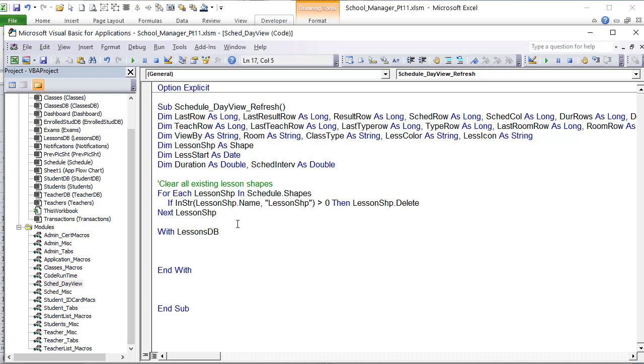The first thing I want to determine is the last row. What is the last row? Last row. And that's going to be for base of them, because we're going to have to, again, run an advanced filter. So we need to know the last row of our lessons database. If the last row is less than 4, then we can't move forward, then exit sub. That means there's no current lessons, nothing to go.